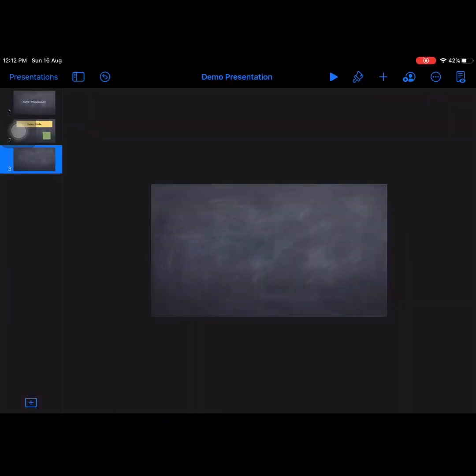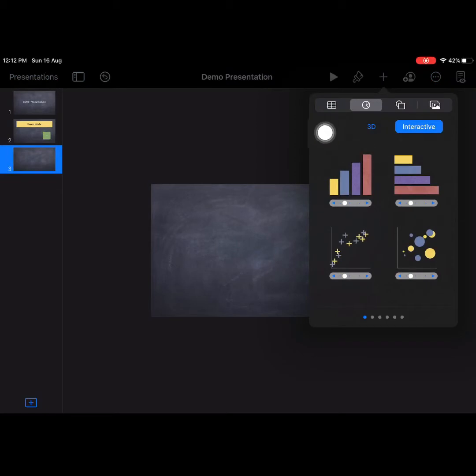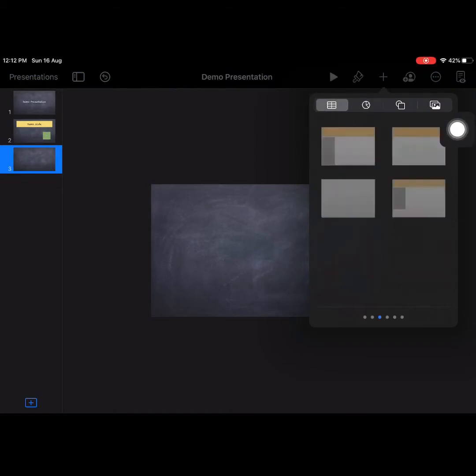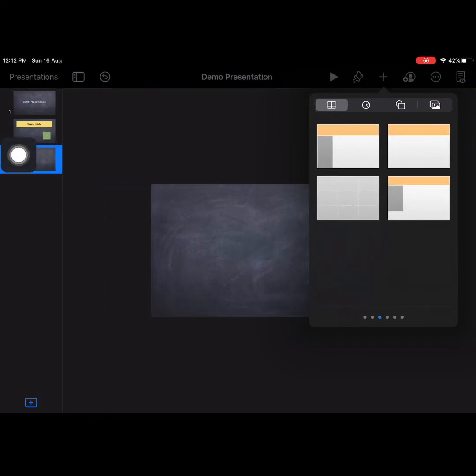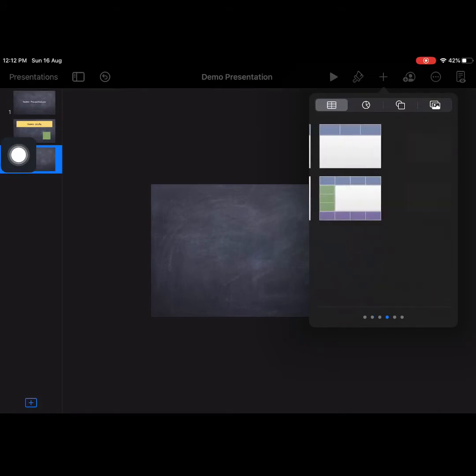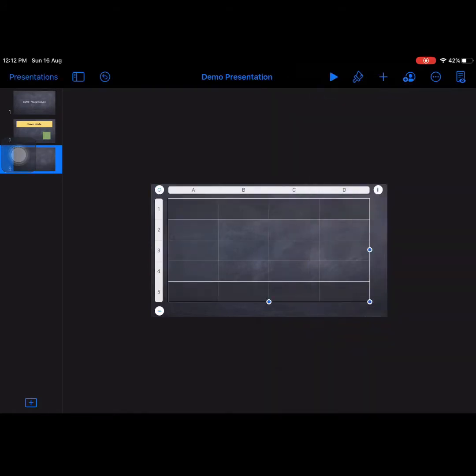So let's have a look at what we can add into our presentation. We go up to the add button here and we can see our usual options, tables. Let's start with a table. So you can chuck a table in, you can just swipe to the right and you get different colors. So let's just put this one in.